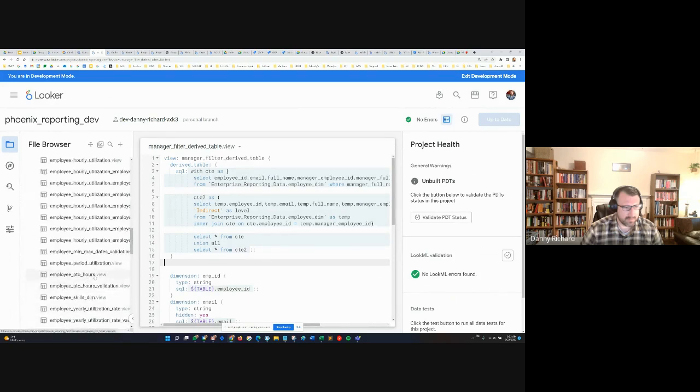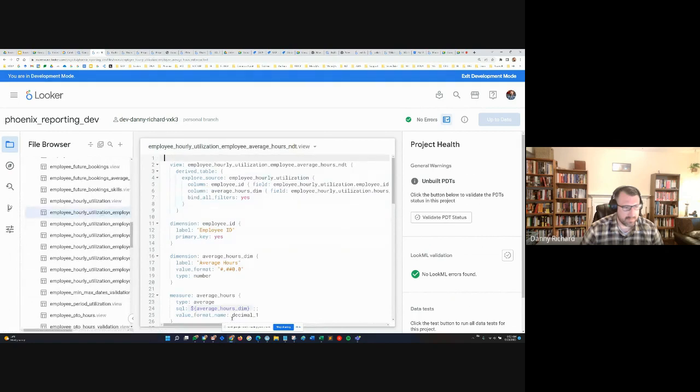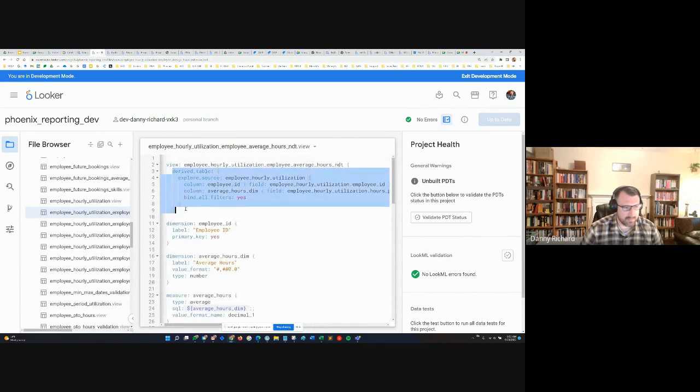Now the other option is a native derived table, which is very different than a SQL derived table. This is what is known as a native derived table. It recycles the code from a pre-existing Explore definition. You can see this isn't SQL in the derived table statement, but it's basically just referencing an Explore source, as you see here, and then it's just supplementing what fields you want.